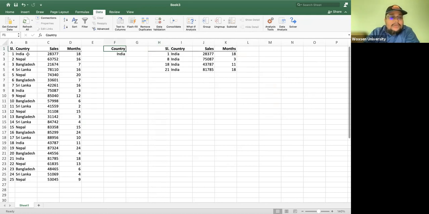So let us count how many Indias there are. 1, 2, 3, 4. 4 India. And you can see here we also have 4 India. Serial numbers 1, 8, 18, and 21. And we can see the sales amount 81,000, then number 18, 43,000. So you can see we can very easily take the subset of the data based on a certain criteria. Do you understand that?